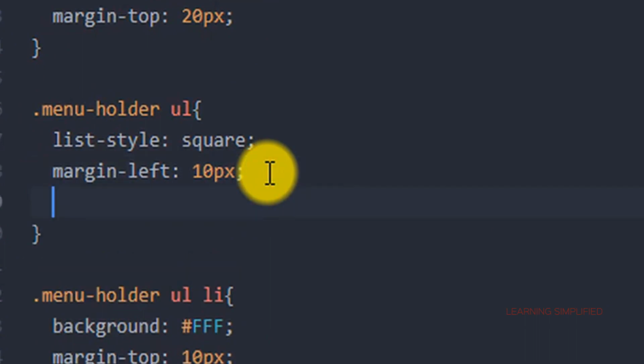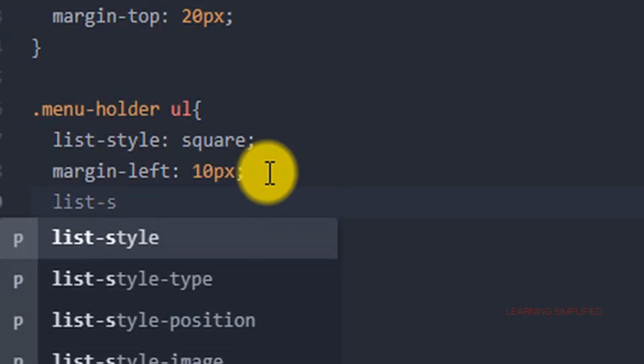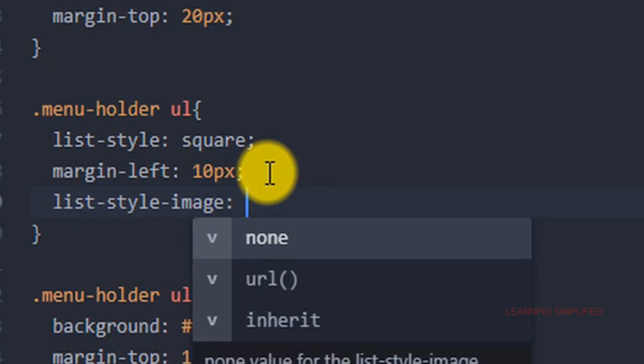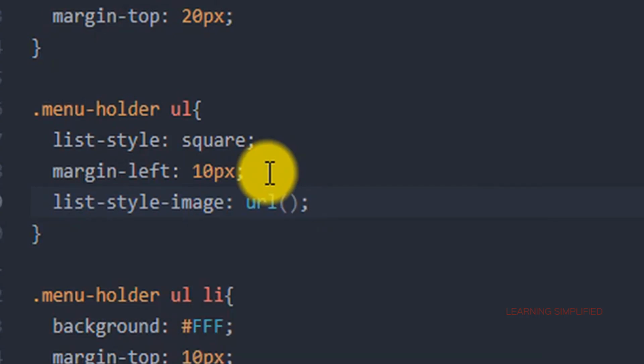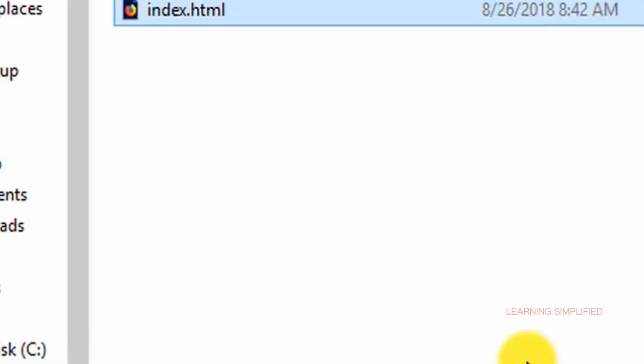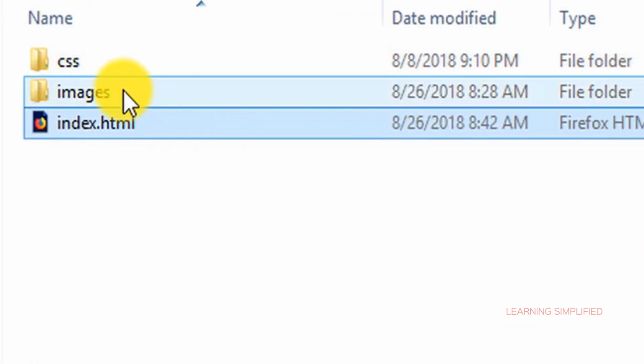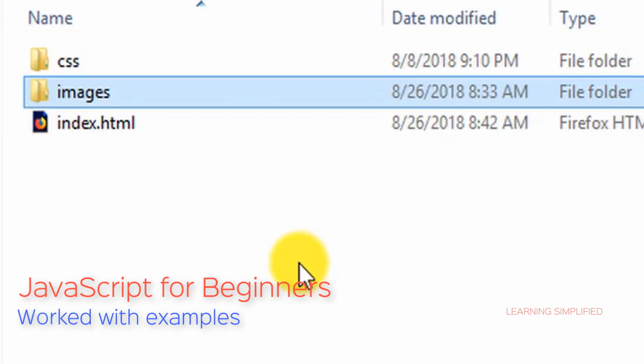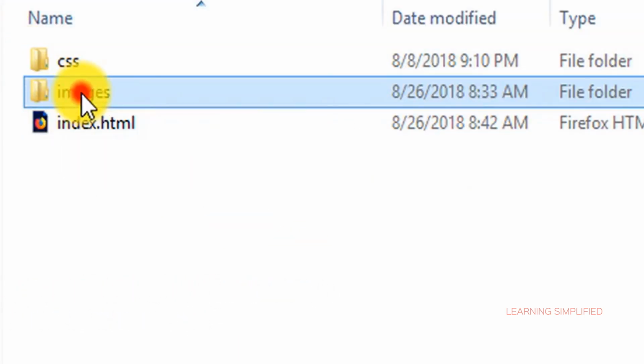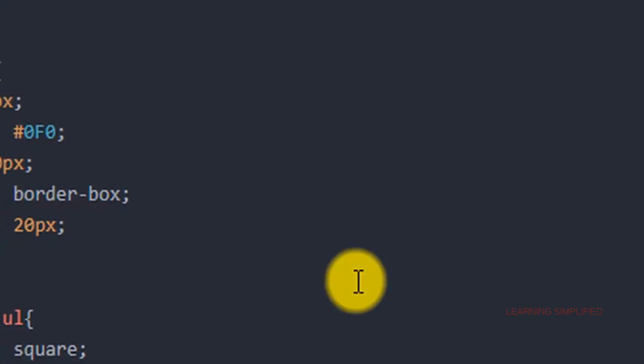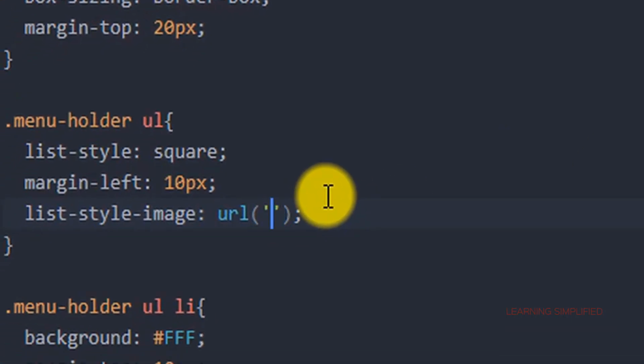Now here we will be creating a list style image. This is the URL. In this respect, we have created an images folder inside which we have created an arrow icon. This is the created arrow image over here. So we'll be using this image. So once again, this is the folder which practically contains this particular image of arrow. So that is why we will be specifying this here.